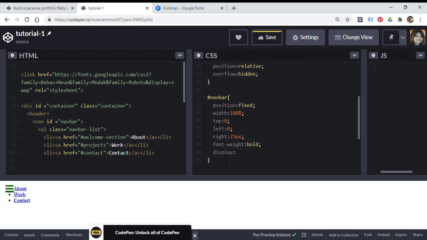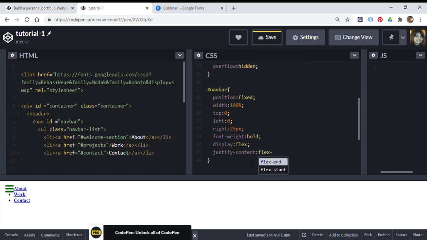Then I give a display to the navbar as flex to make it easy. Flex is one of the easiest ones to manage the flow. Then justify content, flex end. Okay, now it could be flex start or flex end, that is up to you, but when you say flex end, it will go here. When you say flex start, it will go here. Just keep that in mind.